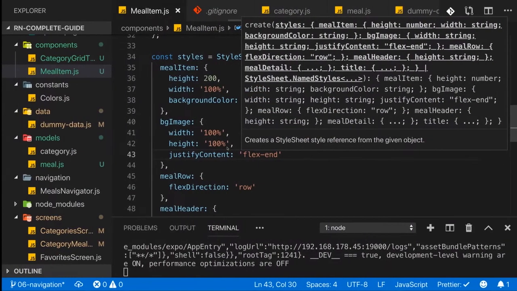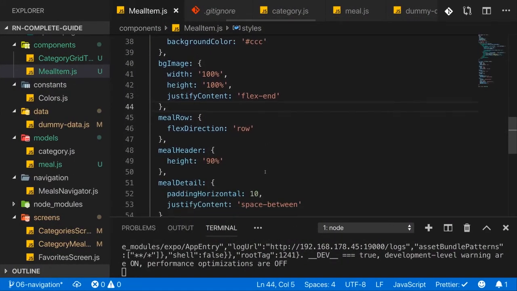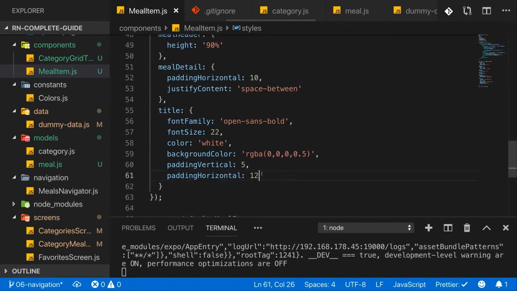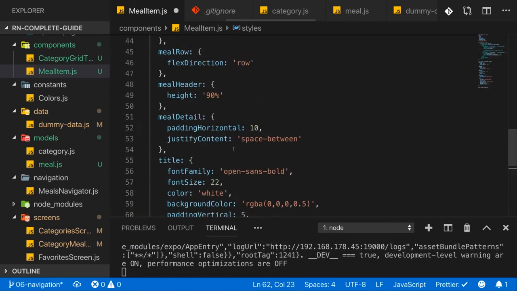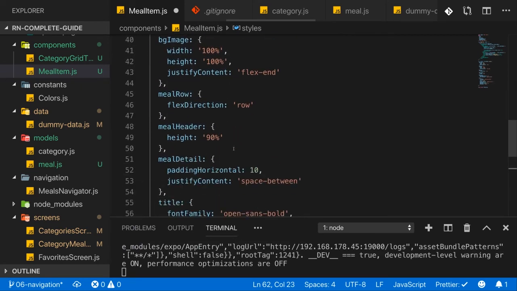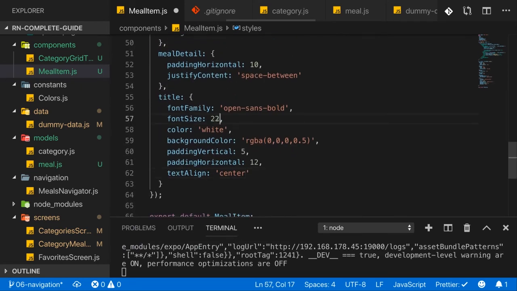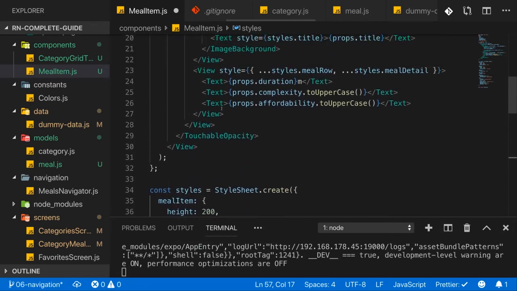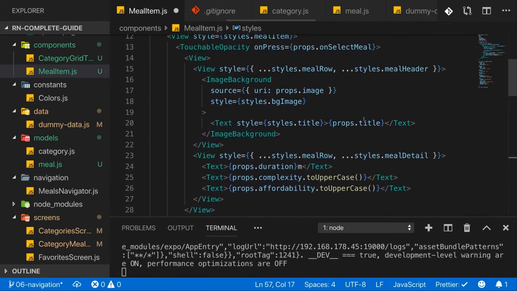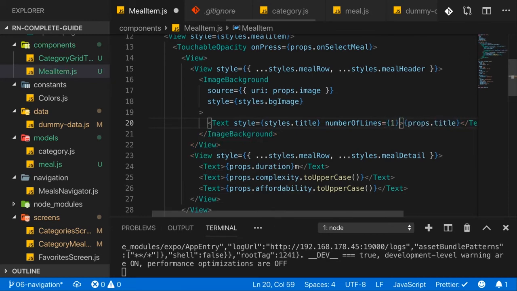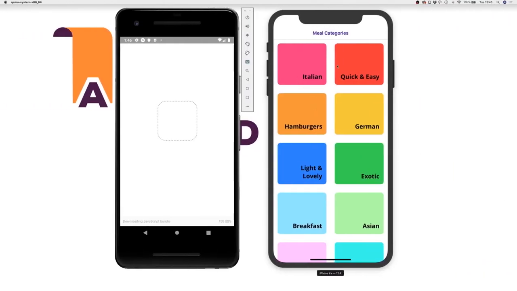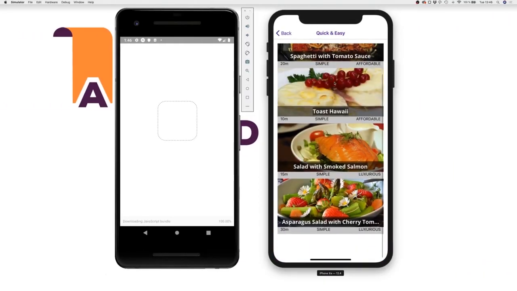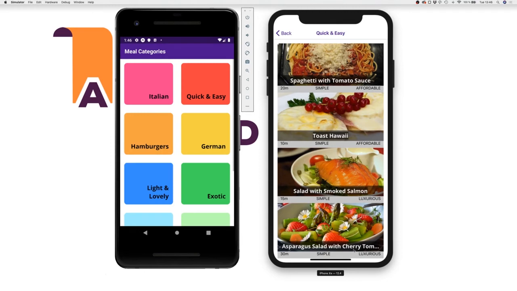We could now also center the text by going to the title here and adding text align center. And in case it's too long, too big, besides, of course, shrinking the font size, which I'll do a little bit to 20, of course, you can go to that text here where you output a title and set number of lines to 1. And this will ensure that the text is automatically shortened if it's too large. Like here, for the salad with cherry tomatoes.